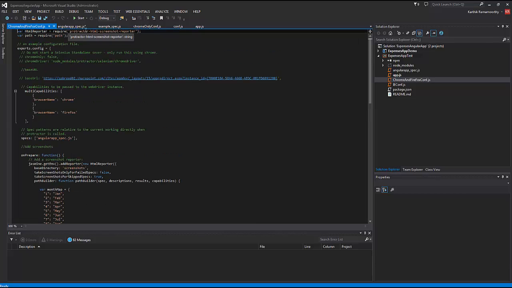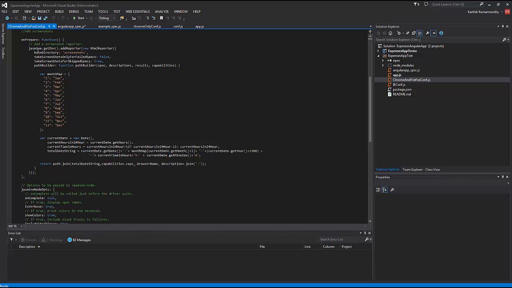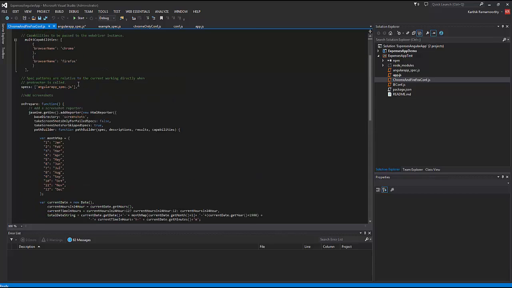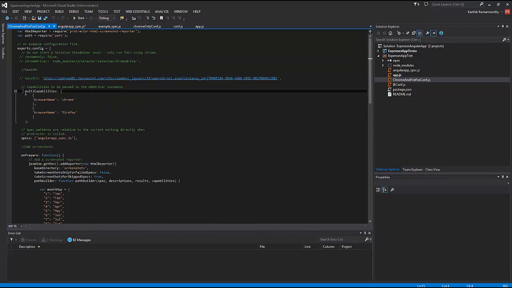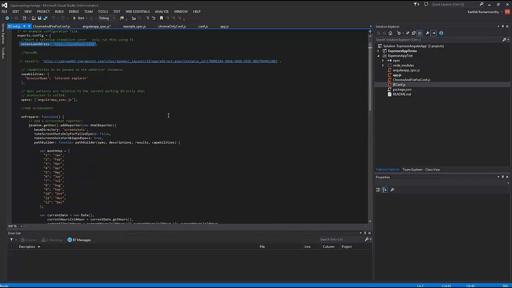In the first line, we added a Protractor HTML screenshot reporter to take screenshots of each test case. And this is a simple JavaScript function to add date and time to the test cases. And with this multi capabilities I'm going to test both the browsers parallelly. The IE configuration looks like this. You need to provide the Selenium address and you need to run the IE driver explicitly to execute this.